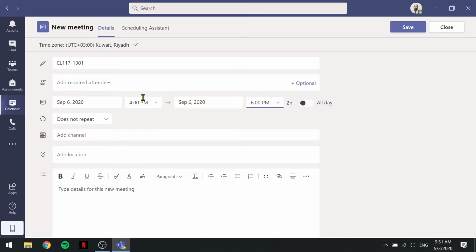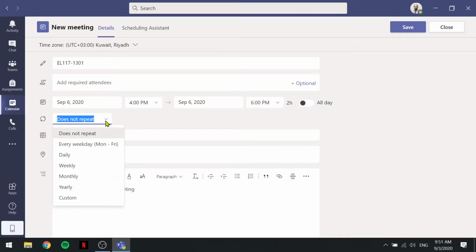Okay, moving on. Here we have this circle, rewind circle. It says does not repeat. Microsoft Teams has this feature where it can open and close the lecture, so that as a teacher, you just go in and start teaching. You don't have to do anything else. So I'm going to show you how to set this up.